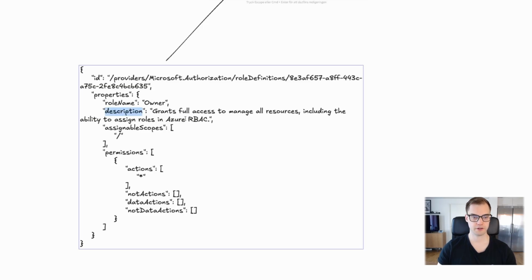It comes with a description, so it describes what this role does. In this case, it's written out like: grants full access to manage all resources, including the ability to assign roles in Azure RBAC, which is very important. And then the fun part is this permissions block, this bracket here that contains bits of information for us. It has actions, which is what actions you can do. It has notActions, which is which actions you cannot do. And then it's basically the same, but for dataActions and notDataActions.